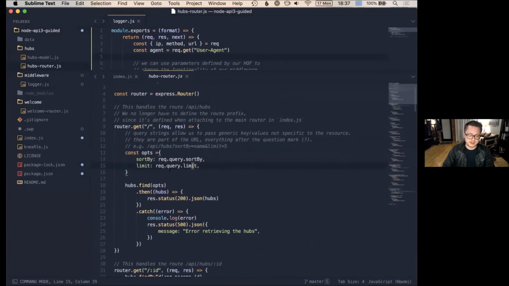So for example, in our hubs router, we're sending res.status 200.json. We're sending the hubs data, and that closes the request, right? That actually sends it off over the internet to the client. We don't want any other middleware to run after that, so we don't have to call next. We only have to call next if we're in other middleware functions that have to specifically tell the router or tell Express that they're done. Go ahead and move on to the next piece of middleware. There is no next piece of middleware after the router.